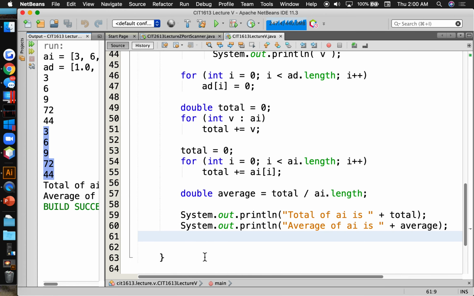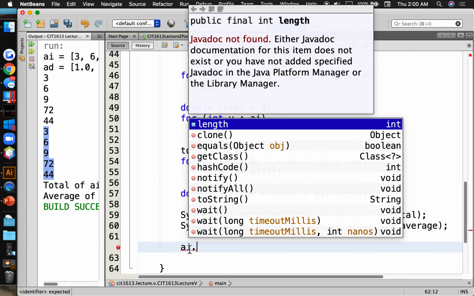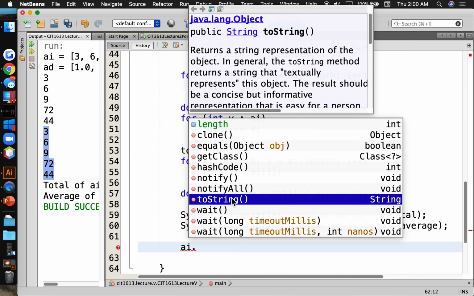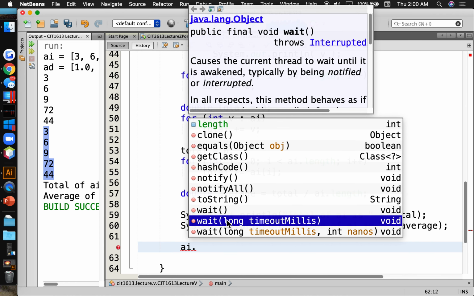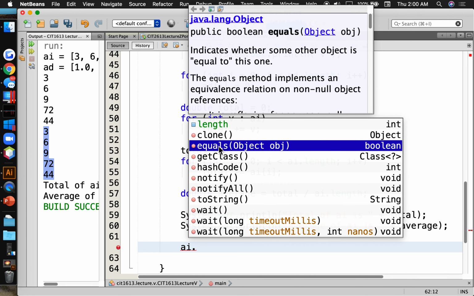So what else can you do? We have this Arrays class. Let's find out what it can do. Arrays dot. Well, heck, since we have our array and it's called AI, let's just type AI dot and see what it can give us. Length, well, that's interesting. Clone gives us a copy of the array. ToString, we played with that. And the rest of these, oh, and equals. You want to compare two arrays?